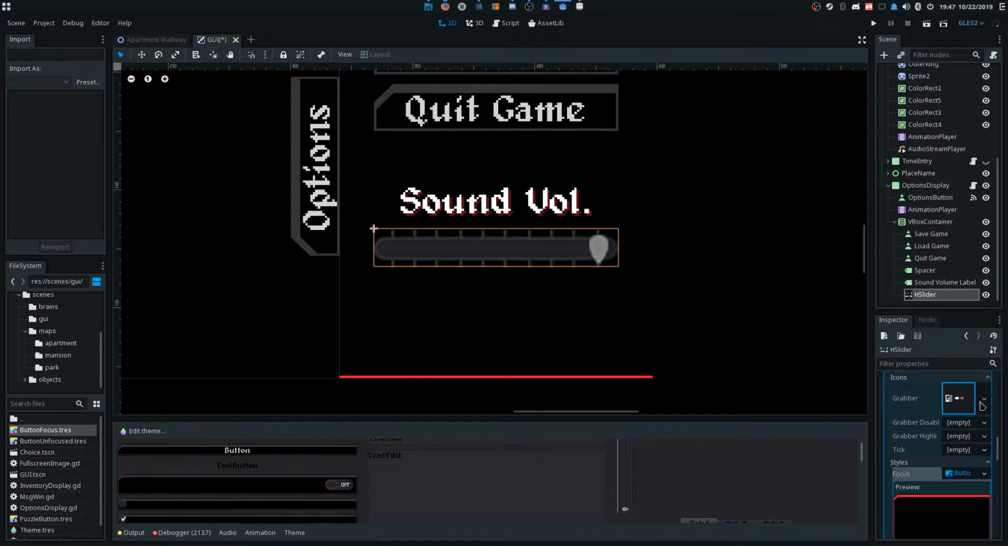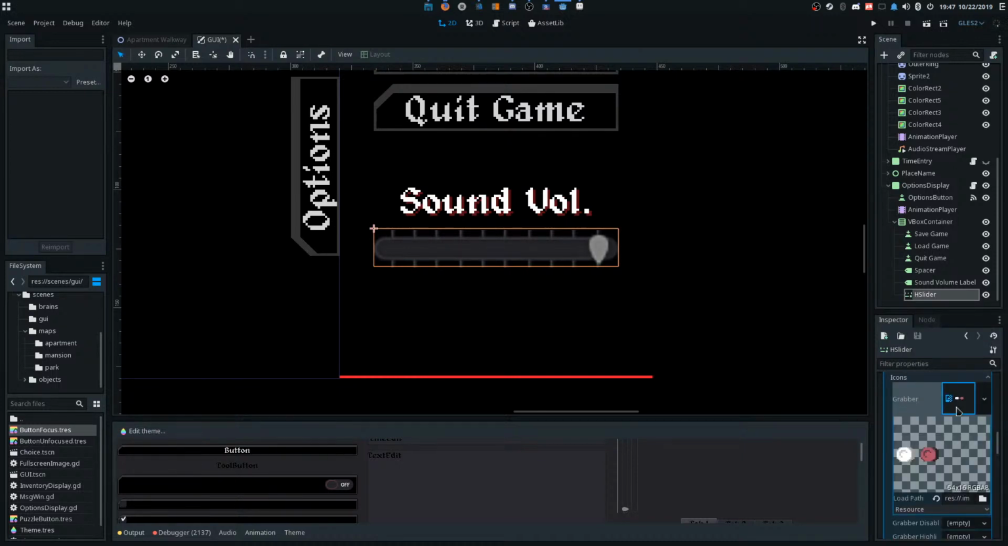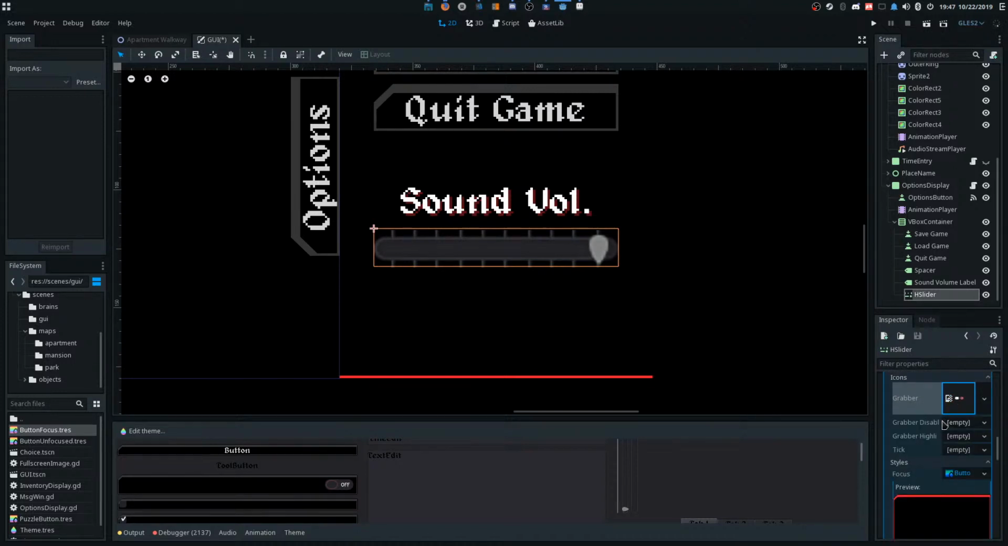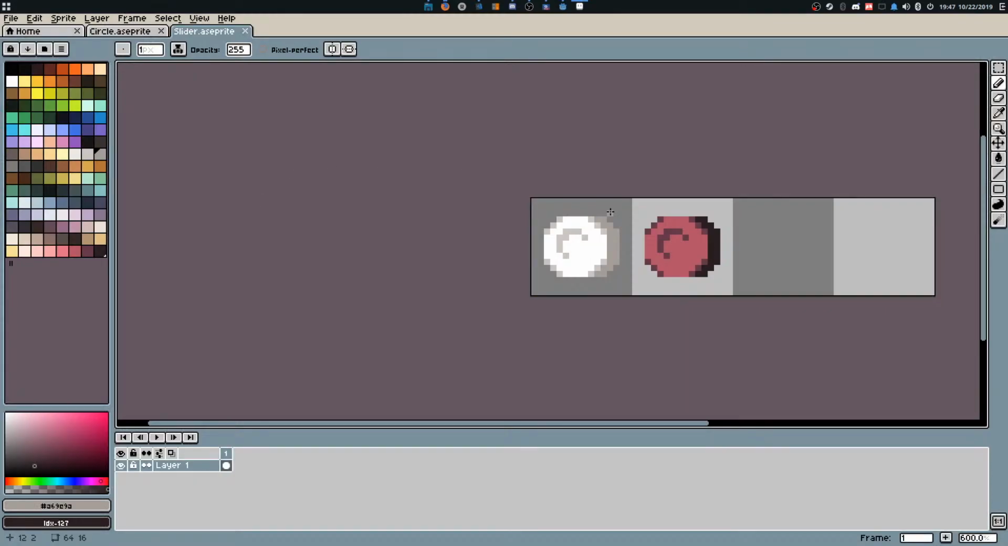And there is no way to set just a portion of the texture here. Meh. Well, okay.